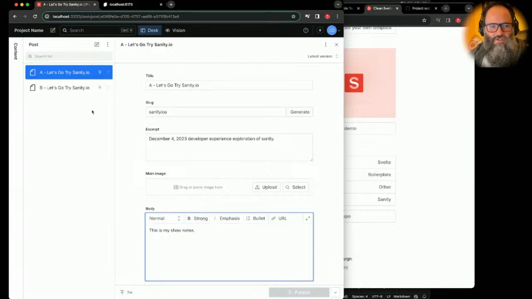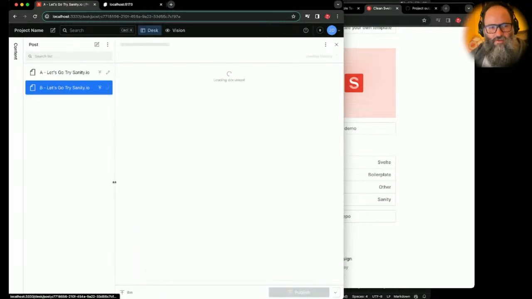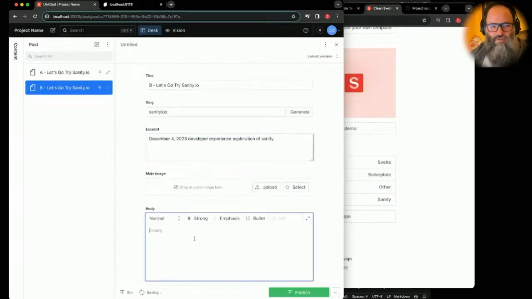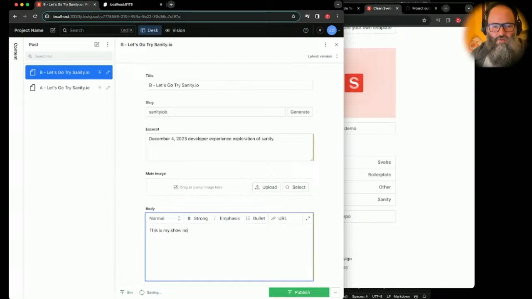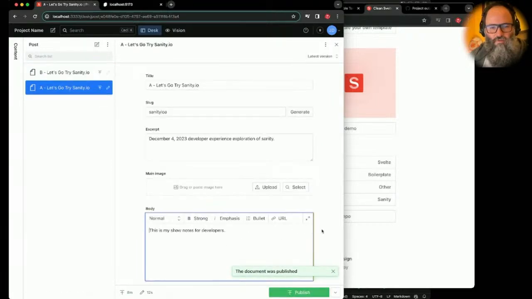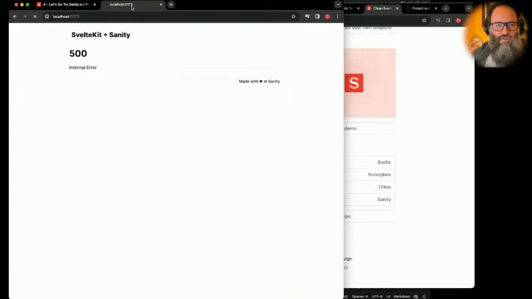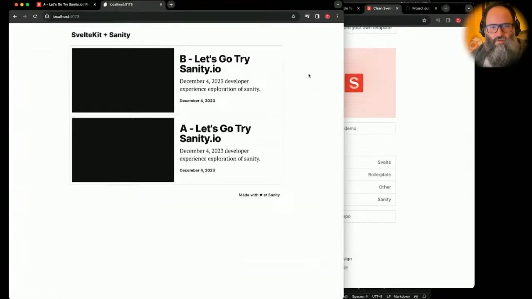So this is my show notes for developers, right? Like if I do something like that, and then, oops, this is my show notes for non-developers. Let's go ahead and publish this. What if I go back here? Push this, go back and reload this page. Both have excerpts now. Do I still get the error?